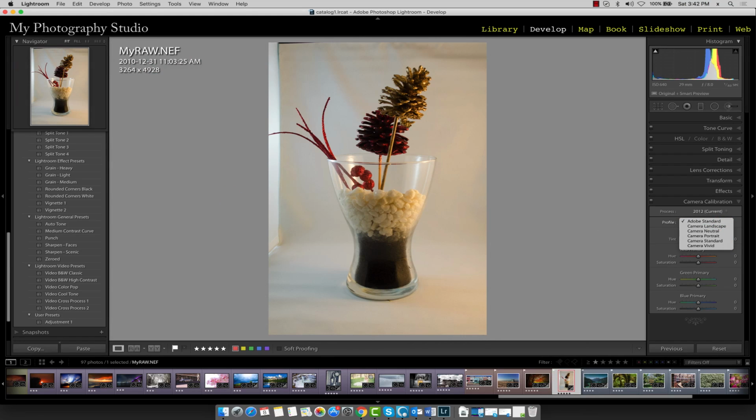Now if you aren't shooting using any special color profiles, you can just go ahead and select the camera standard profile. And this will match the color profile most cameras use by default. In addition to selecting an accurate camera profile, you can also do several basic color adjustments using these sliders below. The shadow slider can be used to correct green and magenta tints in the shadow areas of your image. So go left for more green, go right for more magenta.